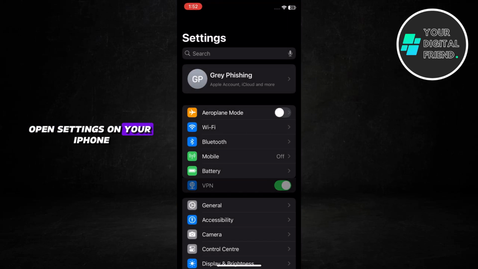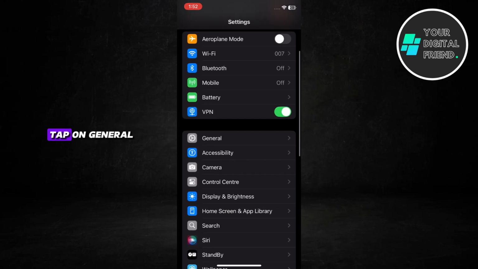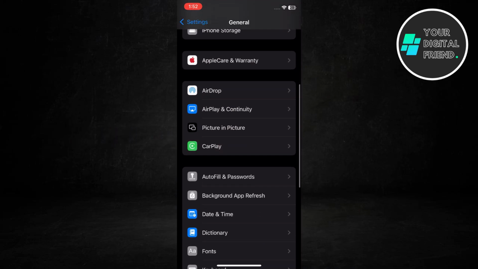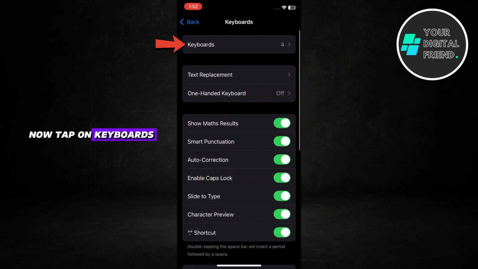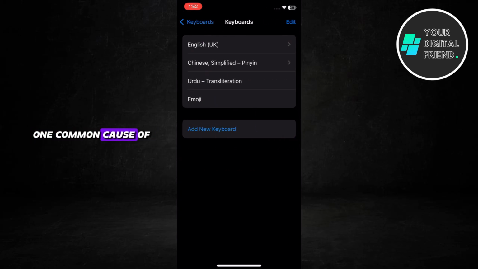Open Settings on your iPhone. Tap on General, then select Keyboard. Now tap on Keyboards at the top. One common cause of keyboard problems is a third-party keyboard. If you have any custom keyboards added, try removing them.